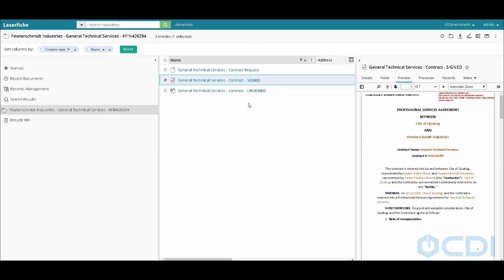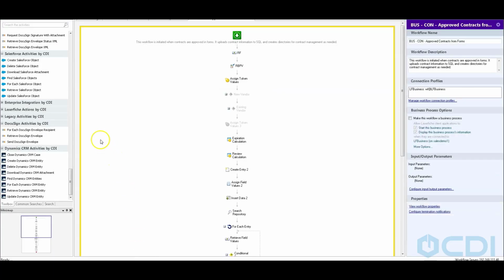You might be asking yourself, what components are needed in order to make all of this work? Well, there's a few different components to consider adding. First of all, the DocuSign workflow activities from CDI, and if you plan to integrate with your CRM or one of your outside tool sets like Dynamics or Salesforce, you might consider adding our workflow activities for those applications as well.